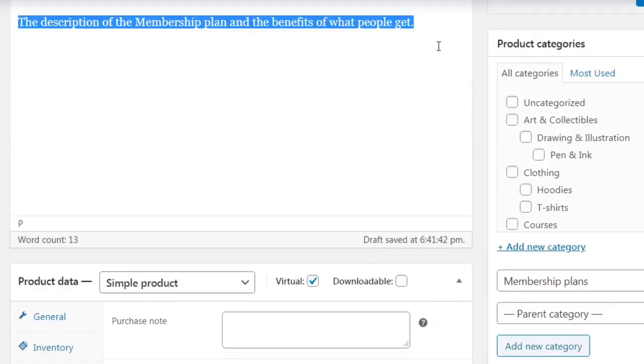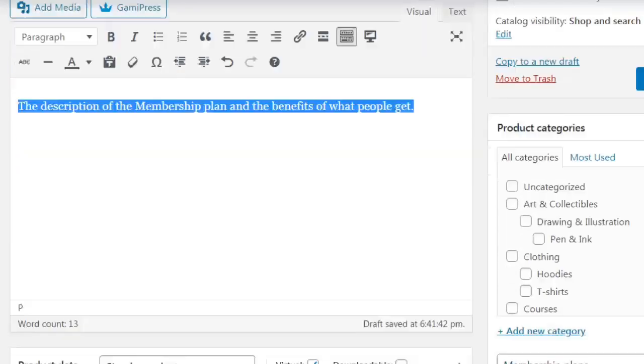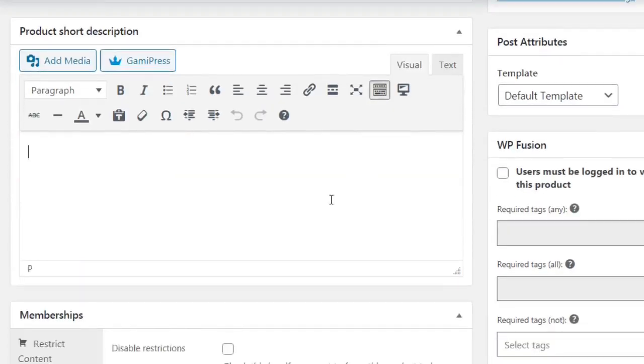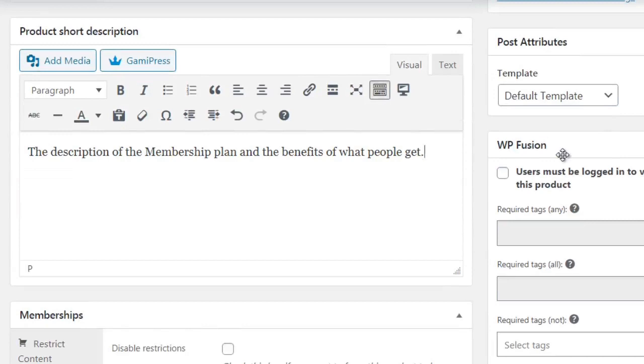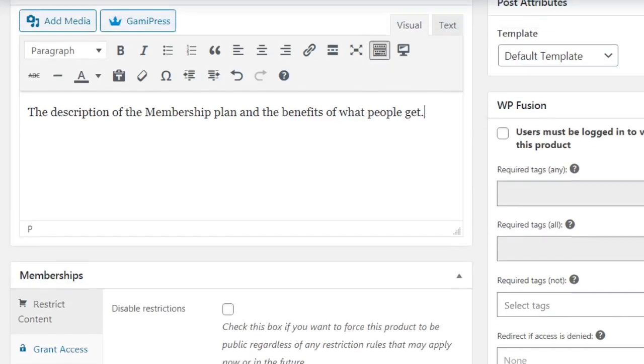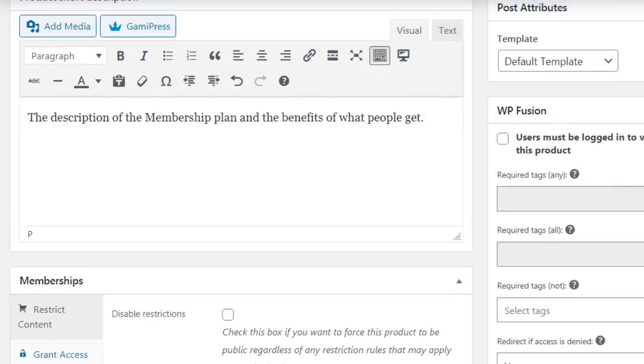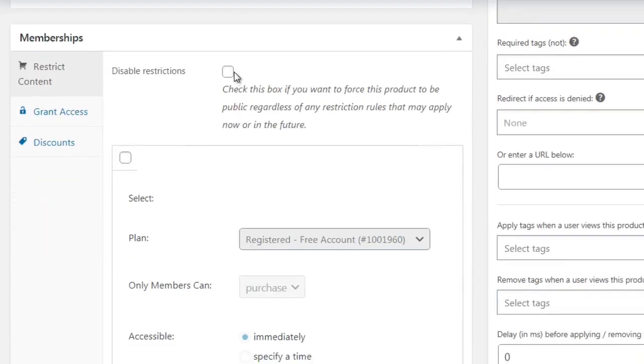So I'm going to copy this here because down here is a little bit similar. So we got the product description here. And like I said, you're not going to see WP Fusion on your website unless you're using that. And I mainly use WP Fusion, just so you know, to connect to ActiveCampaign. So what that allows you to do is tag people and add people and basically create a customized experience. But to keep it simple, you're not going to see that.